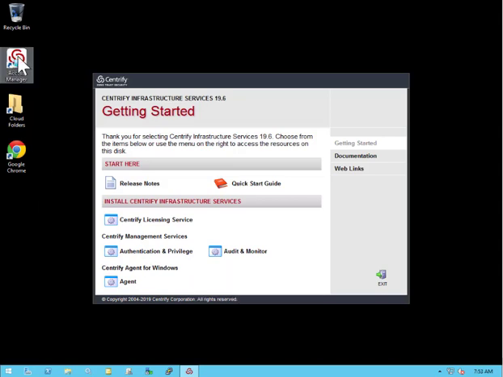Obviously, authentication and privilege has already been installed, and we can get a quick representation of that by identifying the access manager. The Centrify agent has been deployed to our systems. So all we need to do at this point is install the audit and monitoring services and begin the configuration process. So what I'm going to do from here is simply click Audit and Monitor.